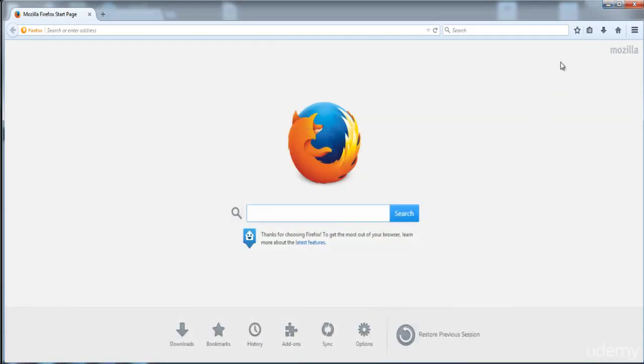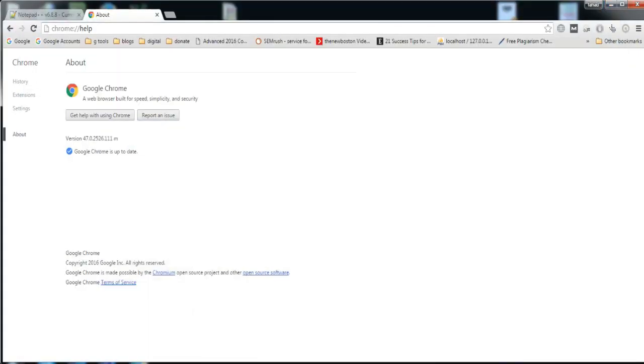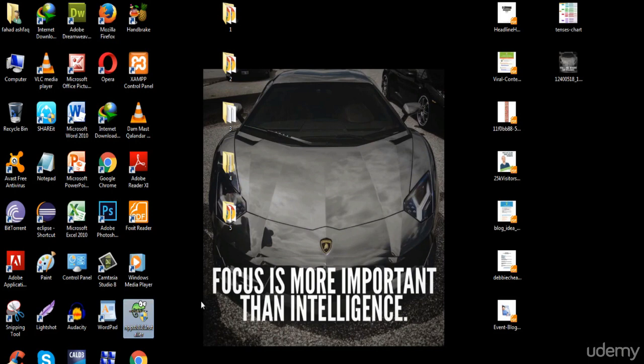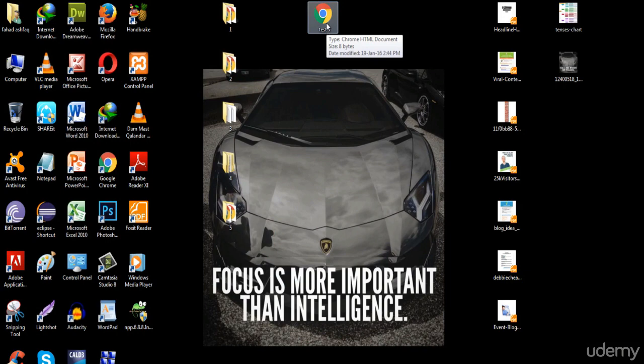And now I'm going to view the file. Here is the file on the desktop. Here is the file test, and now this is a file of type HTML.